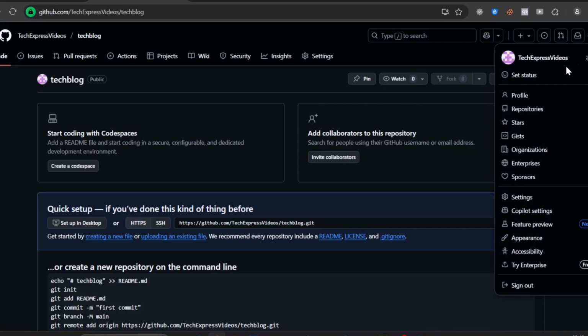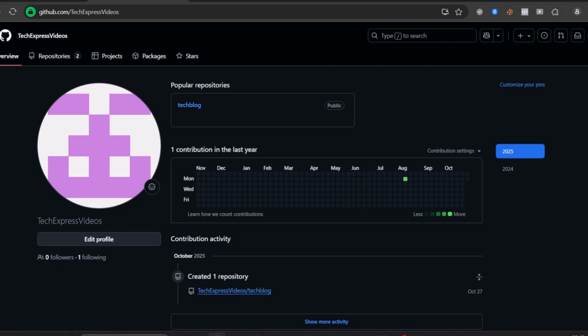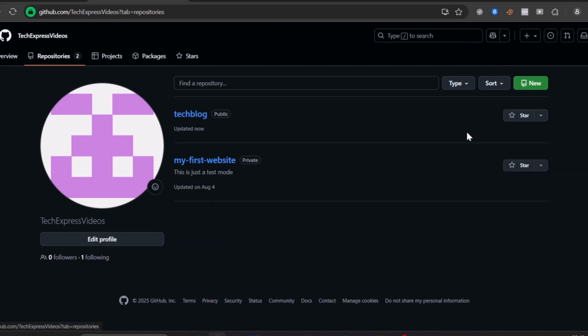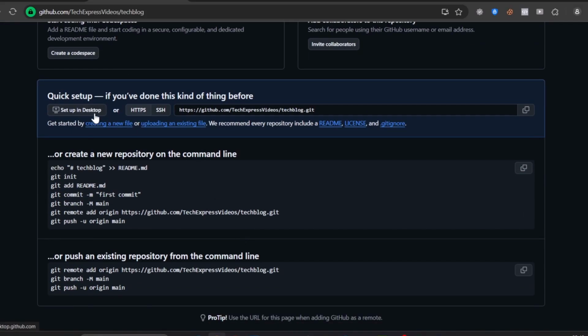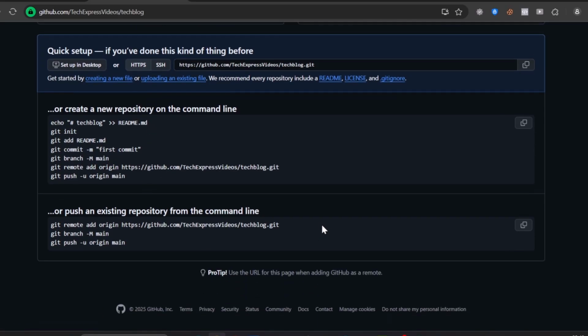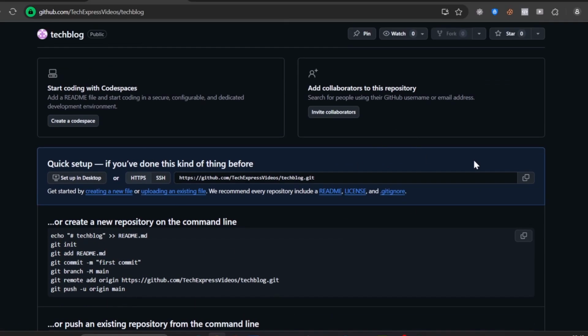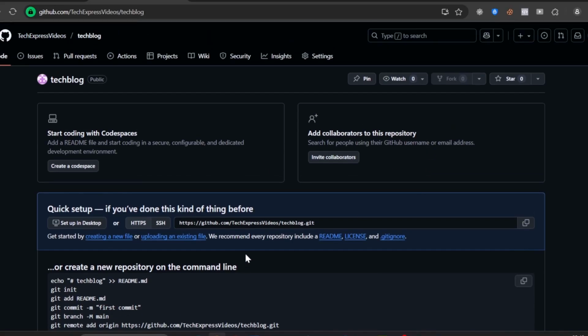Let's say I'm going to head back to my profile, or let's go back in here, repositories. Here is my tech blog. I select this, and in here you can set up directly on your desktop, but I can totally just leave this as it is, so you can import all your information directly inside here. So this is the part where you want to deploy GitHub Pages.